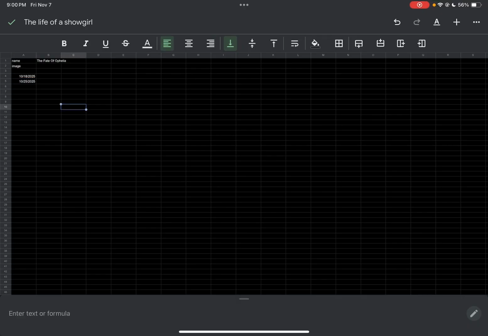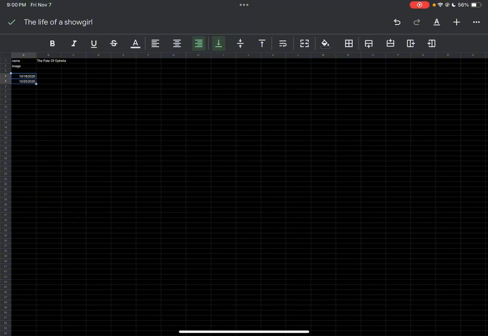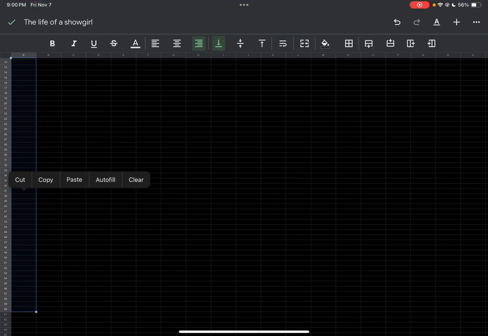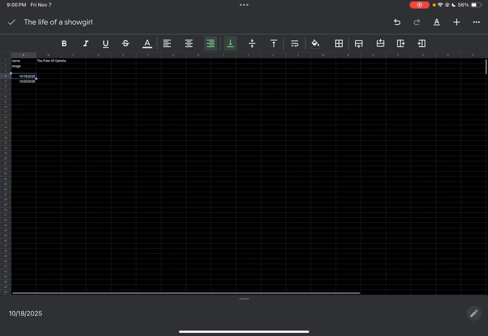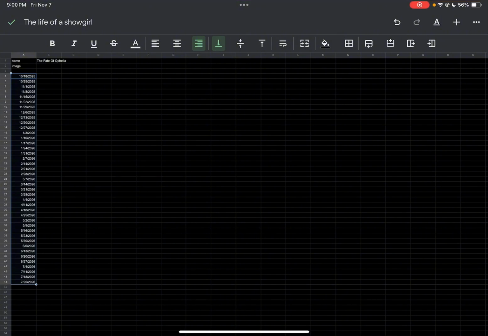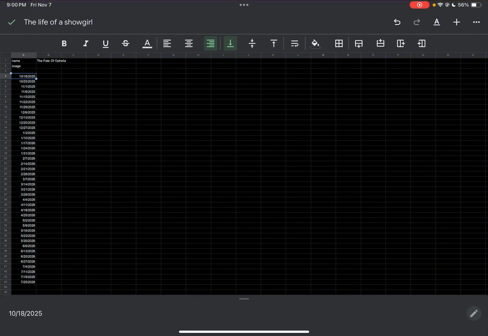So what you're going to do is press on this, and the bottom blue dot there on the blue box, you're going to drag it all the way down or however far you want. And then press on all of this highlighted stuff and then press autofill. That automatically fills every single date. So that's really important. So now let's get to the numbers.